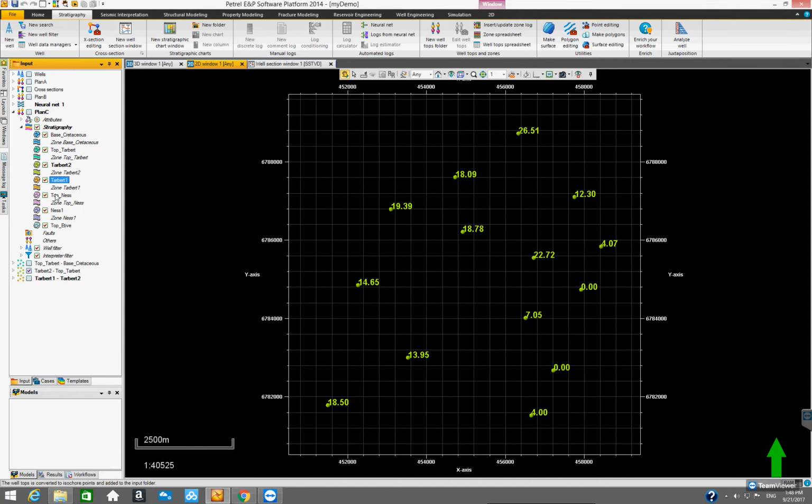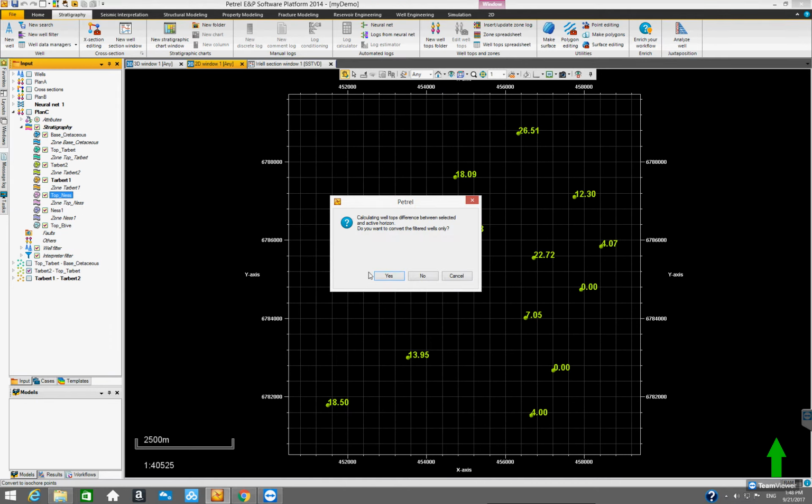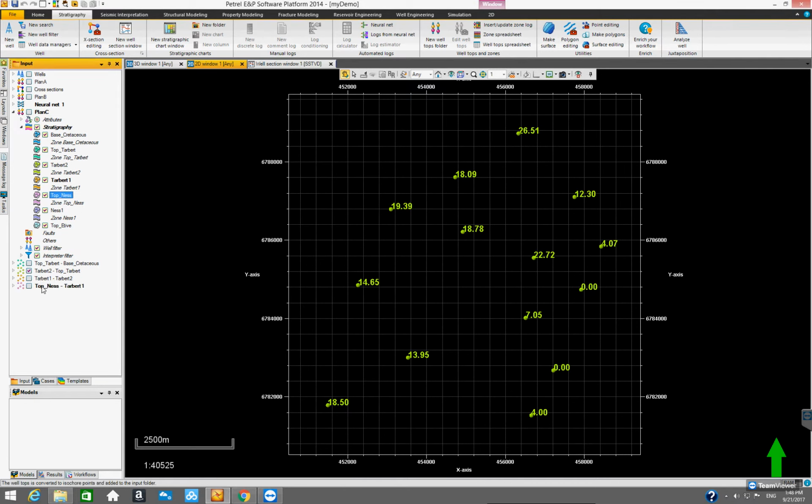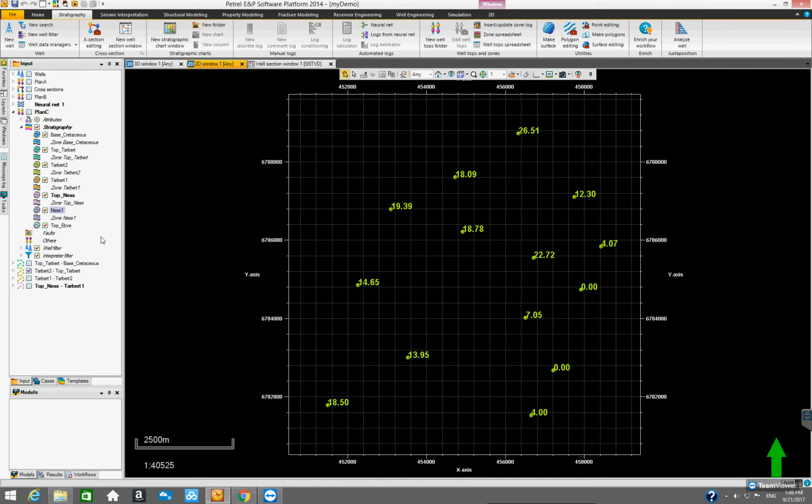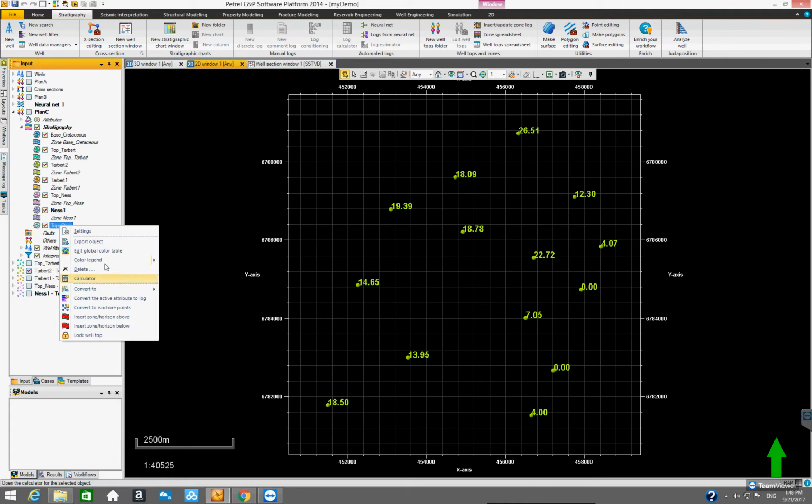Tarbert 1, Tarbert 2, and then top Eave to Tarbert 1. So top Tarbert basically is Tarbert 2 to top Tarbert, and then Tarbert 1 to Tarbert 2, and then top Eave to Tarbert 1, right? And then Eave 1 to top Eave. Then our last layer.